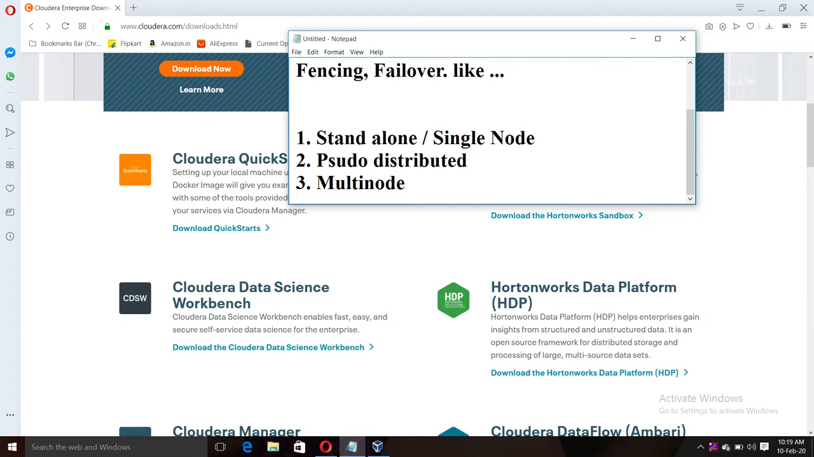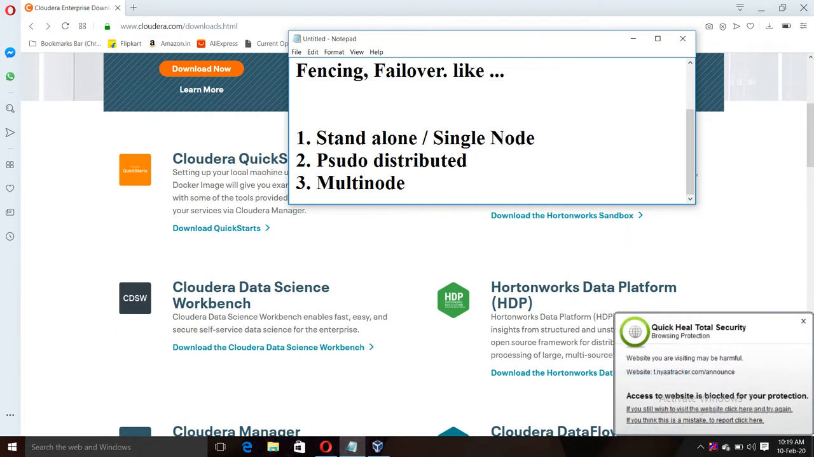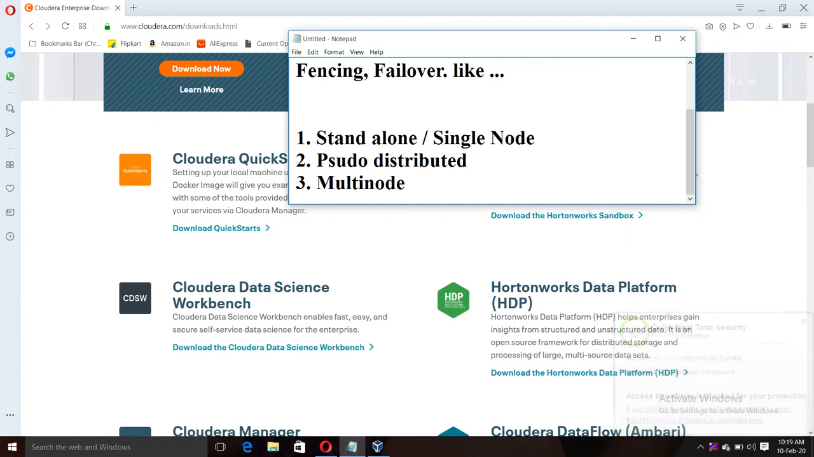So if I ask how many ways you can use Hadoop, we have three ways. One is a single node cluster, second is a pseudo distributed node cluster, and third is a multi node cluster. You can install Hadoop in three different ways, right? A single node cluster is where you have one computer which is responsible for the data node as well as the name node, which is responsible for master as well as slave.